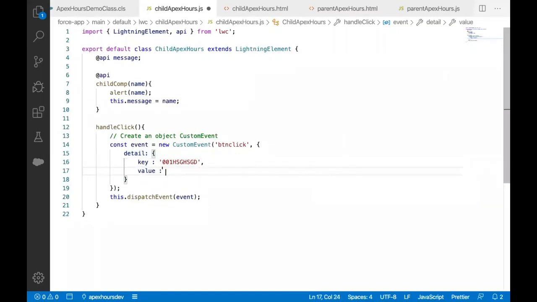And let's say that I have got value. So let's say that we have got Apex hours. What we are trying to do here is send multiple values from our child component to our parent component. And why are we taking this example? Because we might send a single value or we might send multiple values. So in real time, in most cases we have to send multiple values. That's why we are using multiple values here.